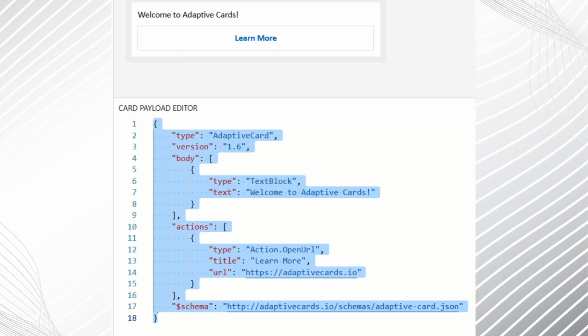Let me show you an example JSON skeleton to make this crystal clear. At the top, we have type, set to AdaptiveCard, and version, set to 1.4. In the body array, we have a TextBlock element with the text, "Welcome to adaptive cards." And in the actions array, we have an Action.OpenUrl button with the title, "Learn More," that links to the adaptive cards website.